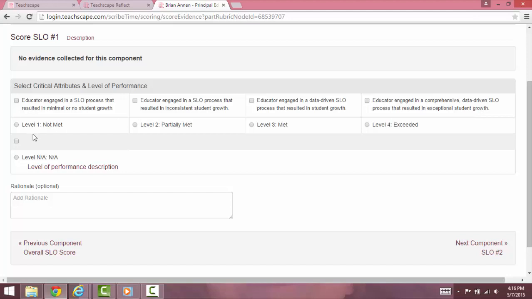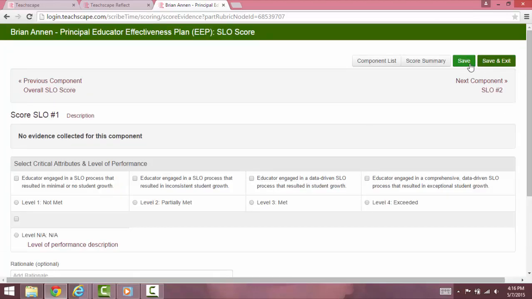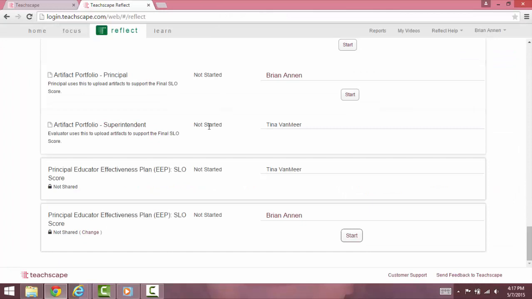You are going to give yourself a score based on a level 1, 2, 3, or 4. You are going to save that, save or save and exit. And after that, I can close out of there.